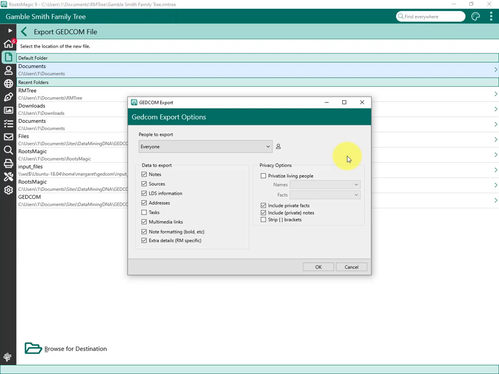And this is the key. This is where you choose what section of the tree you want to export. If you chose to export the full tree, if you leave all these defaults, well, you're just going to get a copy of the GEDCOM that you imported, right? So instead, we're going to tell RootsMagic what section to export. So instead of choosing everyone, I'm going to choose select from list.